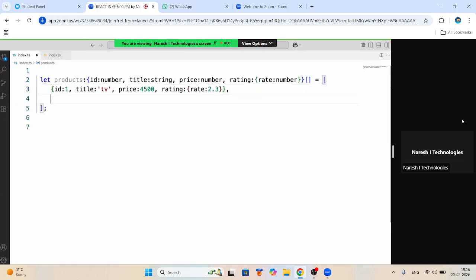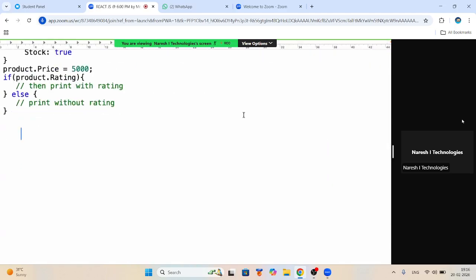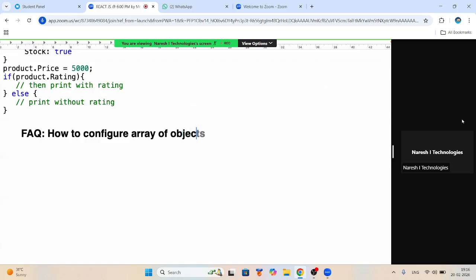So we can configure multiple. In this also, you can have optional. You can have read only. So array of objects, how do you define? You have to configure like this. So here is another one. Configuring. So here one question, how to configure array of objects.